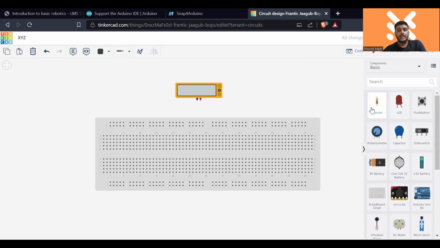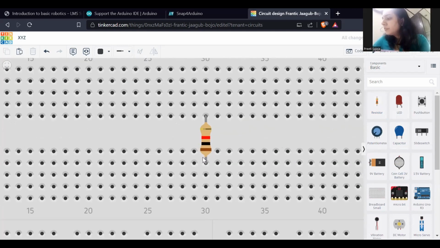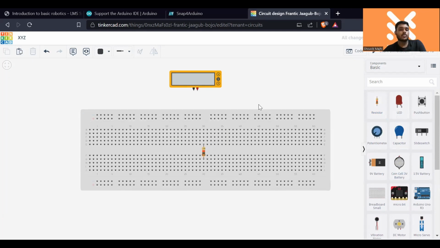For example, I have a resistor like this. The resistor already says it has 1 kilo ohm resistance. In real life, I can figure it out from the color code itself, but it's not always true that the real value of the resistance and the physical value of the resistance will be the same. So to check the real value, we similarly use the multimeter.